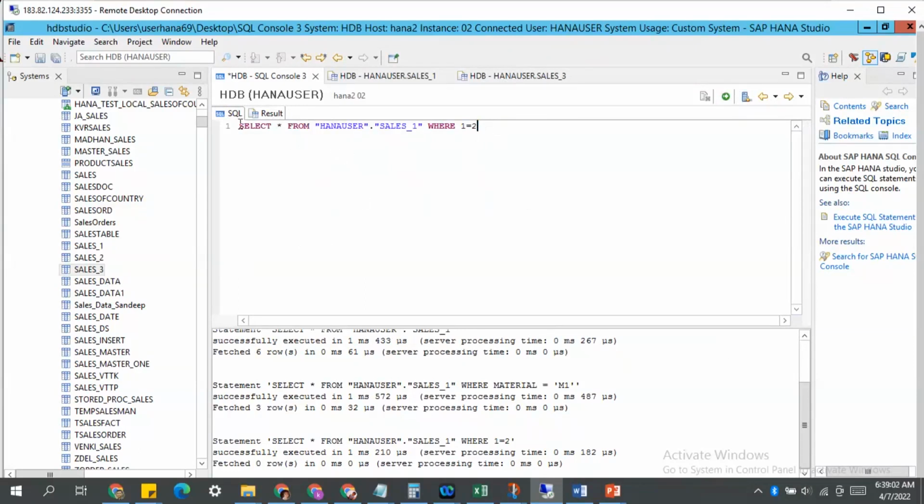Now using this kind of SELECT statement, we can create a table with only structure without data. CREATE TABLE. So I want to create one new table now.